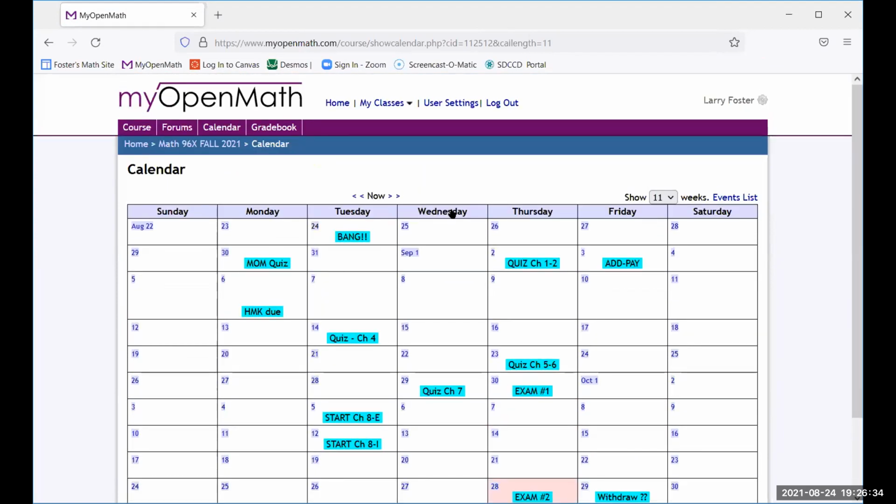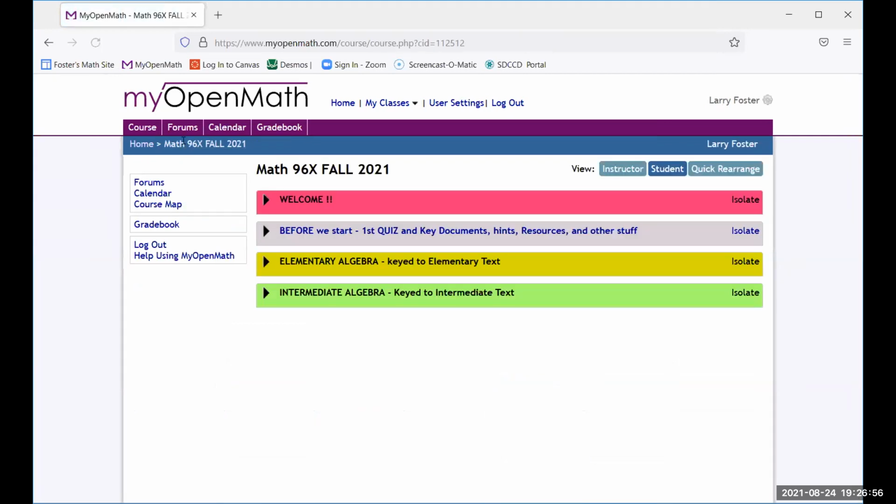Of all the calendars that I'm going to work with, I could have worked with one on Canvas. I could have worked with one on MOM. I could have worked on my own. I figure since you should be probably going to MOM every day for homework, I'll keep the calendar on MOM accurate. That's where everything is for you. So let's go back here.